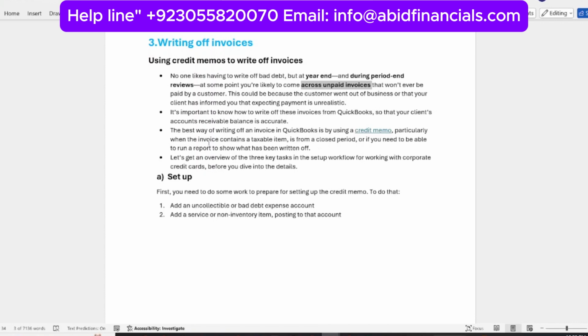The best way of writing off invoices is by using a credit memo, particularly when invoices contain taxable items, are from a closed period, and if you need to be able to run a report to show what has been written off. Let's get an overview of the key tasks and the workflow before we dive into the details.